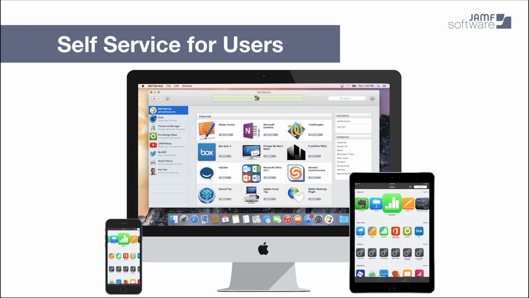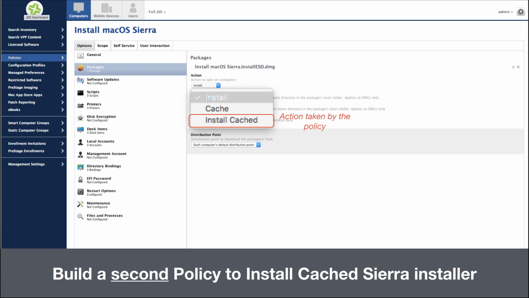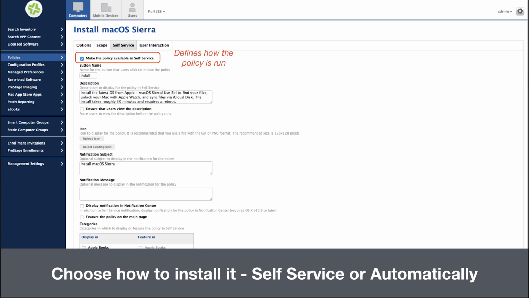How do I set that up? Well, I go back into the JSS and I'm building a second policy now. I'm building a second policy to install the cached Sierra installer. So I take the same steps as before, where I choose my trigger, I choose my execution frequency, but this time when I choose my package, I choose the different action. So a second policy.